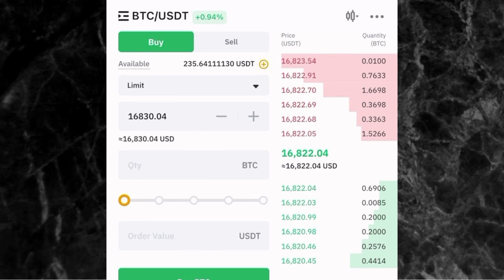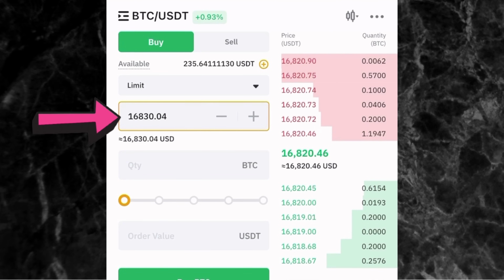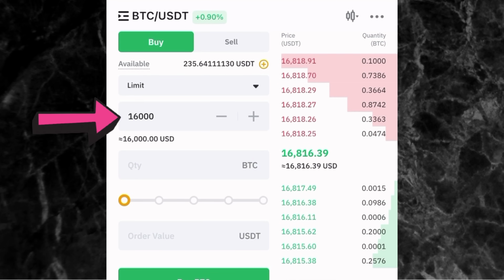So let's say, for example, it is 16,800 now, and let's say you want to wait till when it comes down to, let's say, $16,000. So you come here to where you have this space right here and delete everything there, and then you put in the price you want to buy. So let's say you want to buy at $16,000. So what this means is that you want to wait till when it gets to $16,000 before you buy.